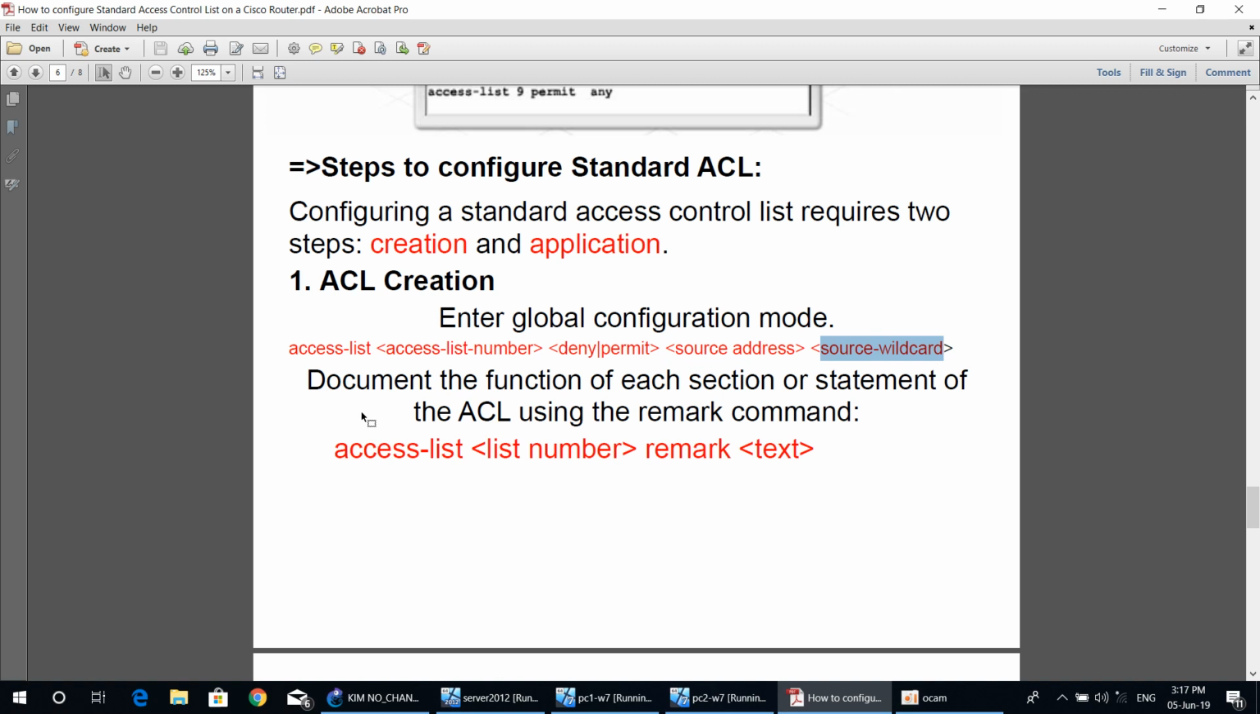Okay, you can document the function of each section or statement of the access control list using the remark command. For example, we type the command access-list and then the list number and then remark, and then you can enter the text that you want.